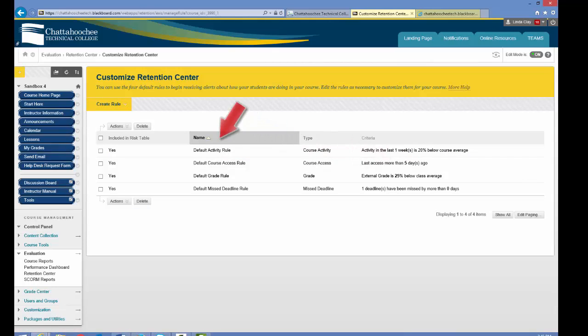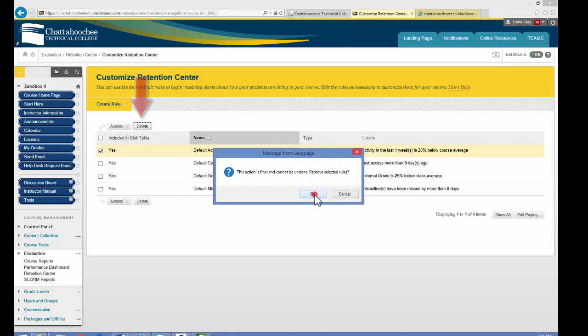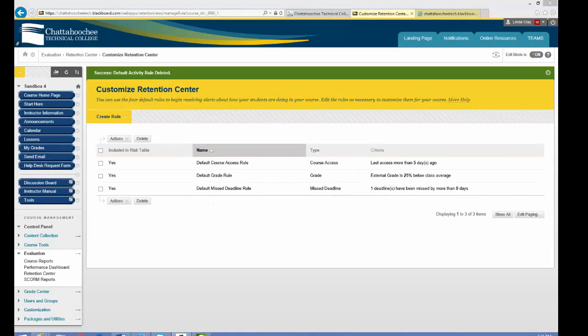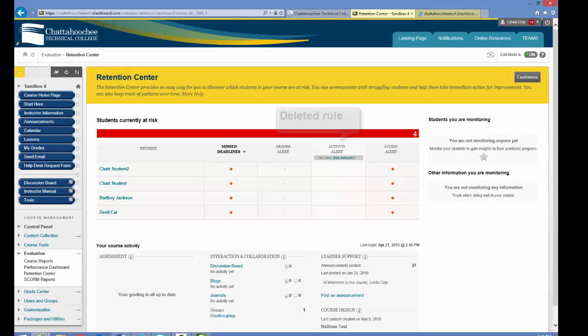Next to Actions is a Delete button. If you delete a default rule, it disappears from this list, but not from the risk table. Let's delete the first rule by putting a check mark next to it and clicking Delete. Notice that the rule disappears from the Customize screen, but if we return to the full Retention Center, that deleted rule is still part of the risk table. It simply will not give you alerts.